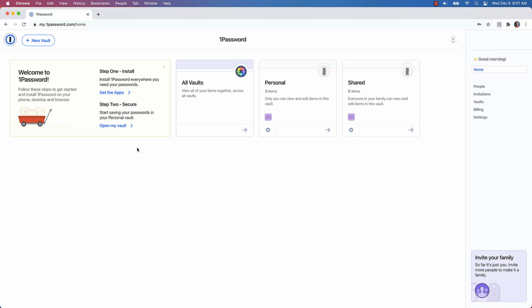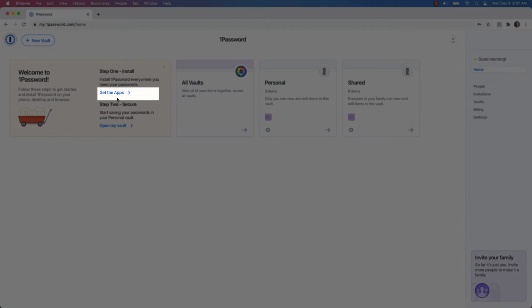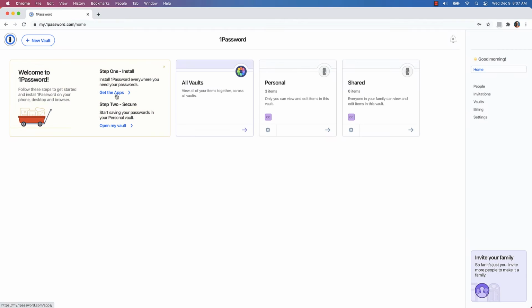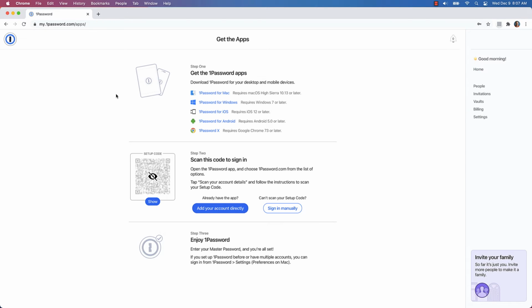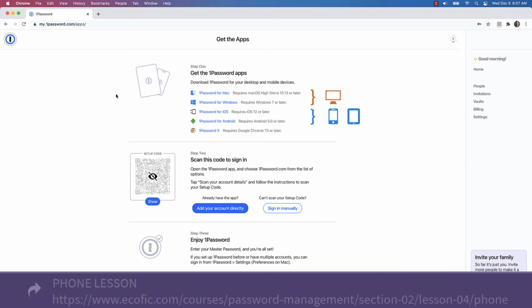To demonstrate, I'm going to click the Get the Apps button. Once clicked, you'll be taken to a screen that looks like this. As you can see, this screen gives you the option to get the app for your computer, phone, or tablet. If you're on a phone or tablet, I would encourage you to watch this lesson instead. But if you're on your computer, stick around as I walk through installing 1Password on my computer.